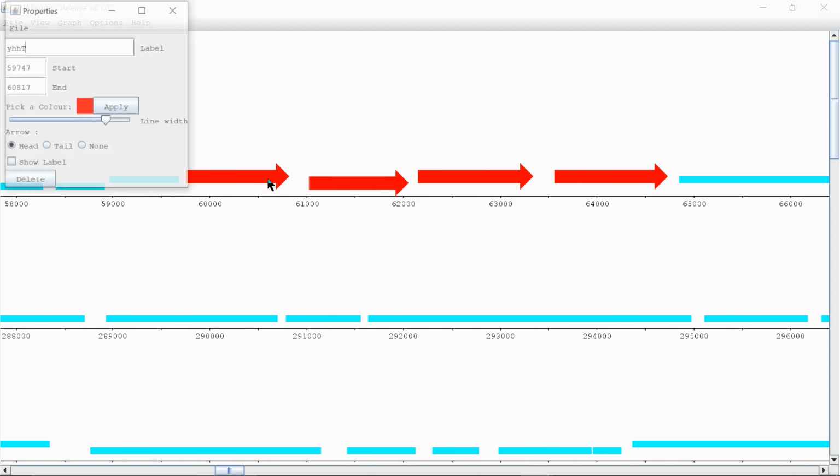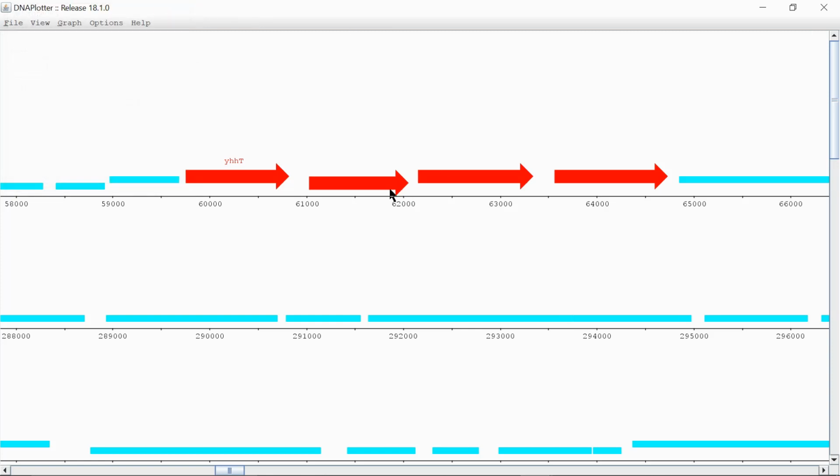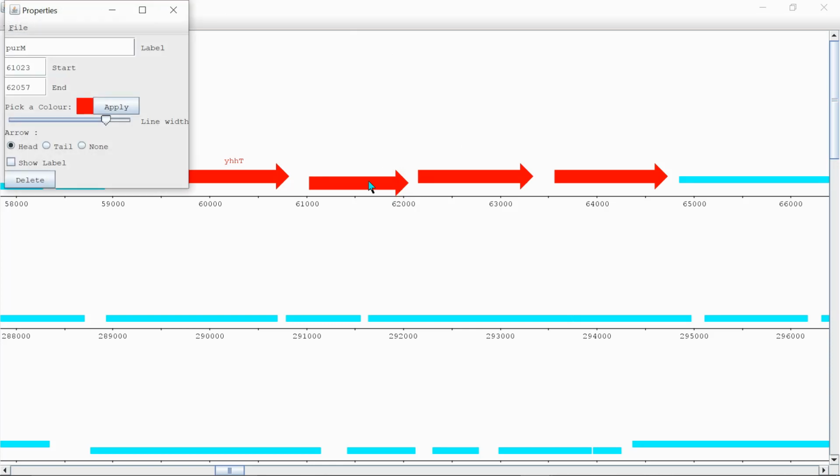To label the gene, first, double-click on it. In the pop-up box, select Show Label. Press Enter before closing the pop-up box. You can then repeat this for the other genes of interest.